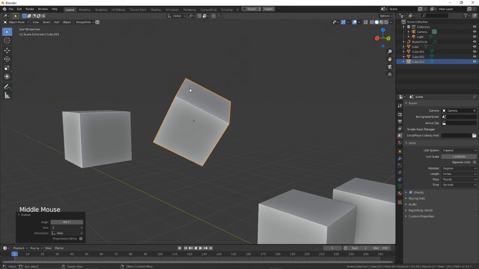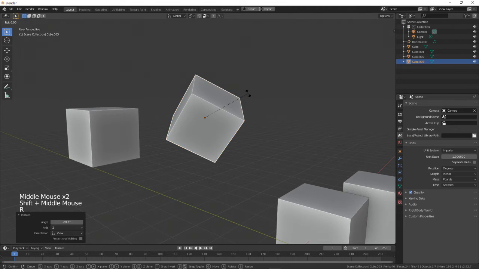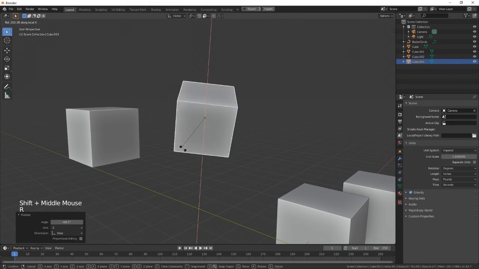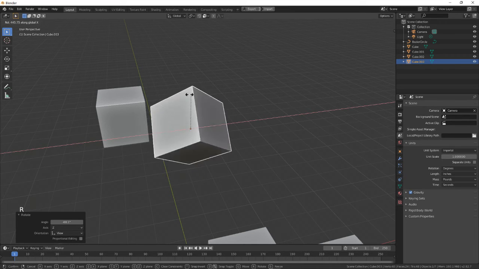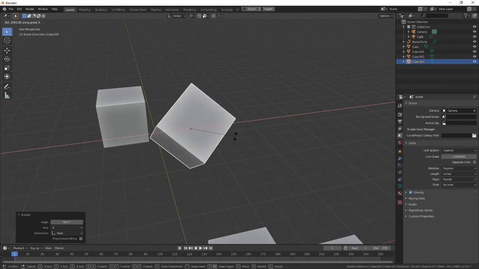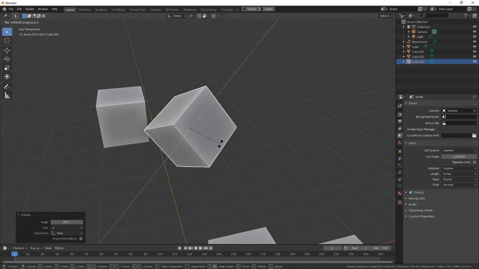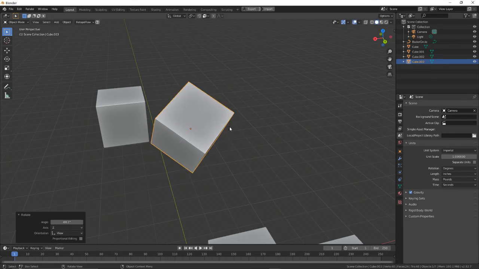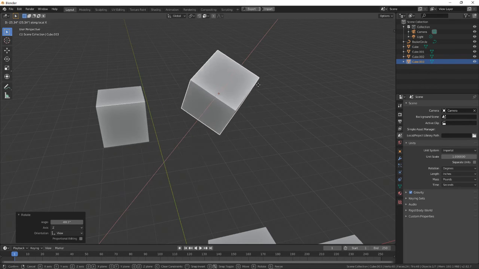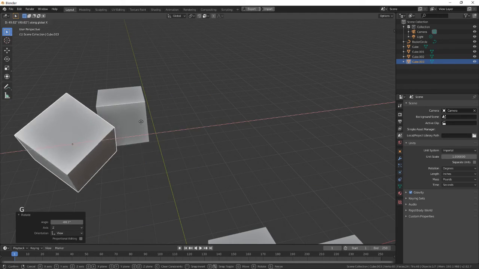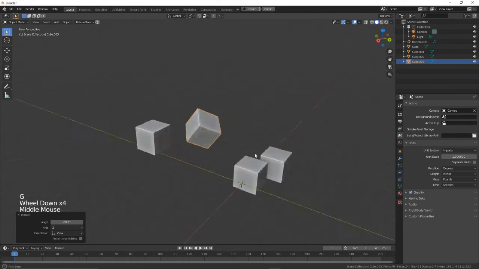If I was going back to this, and I wanted to rotate it along the X direction, what I can do is press R then X, and you can see that this is the world X direction. However, if I want it to be relative, I can press X a second time, and it will rotate along the local axis. Same with grab. If I press G and then X twice, it'll move it along the local X axis rather than the global X axis.